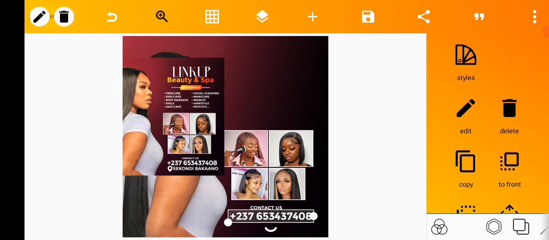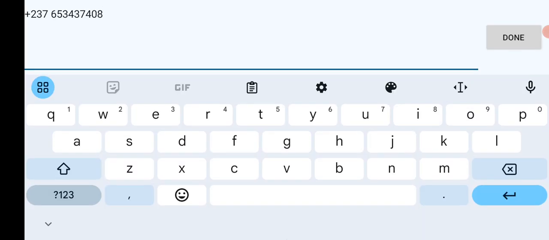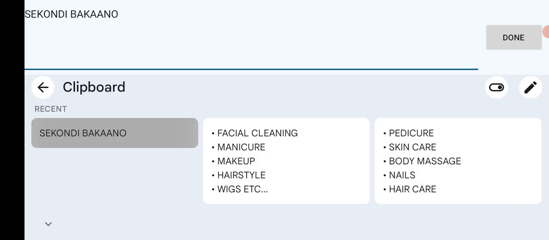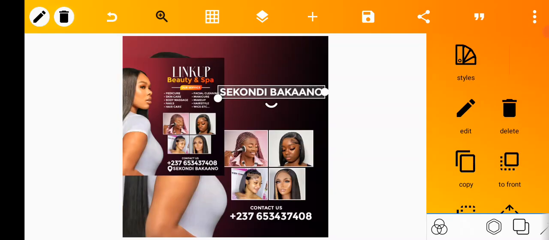So after doing that, I'll just copy the number. I'll go to edit. I'll check my clipboard if I have the location. Yeah, I have the location here. So I'll just click. I have the location. I'll scale it down a bit.